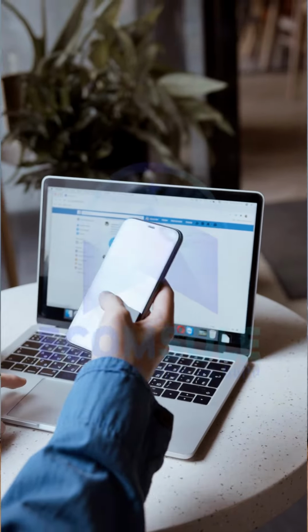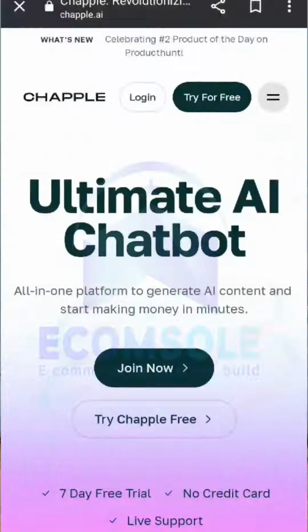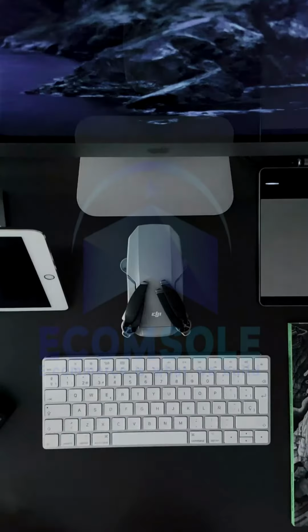6 Tools to grow a faceless business page on Instagram. Number 1. Chapel.io, all-in-one platform to generate AI content and start making money in minutes. Just go to Chapel.io. This tool can generate 30 days social media content in 30 minutes.